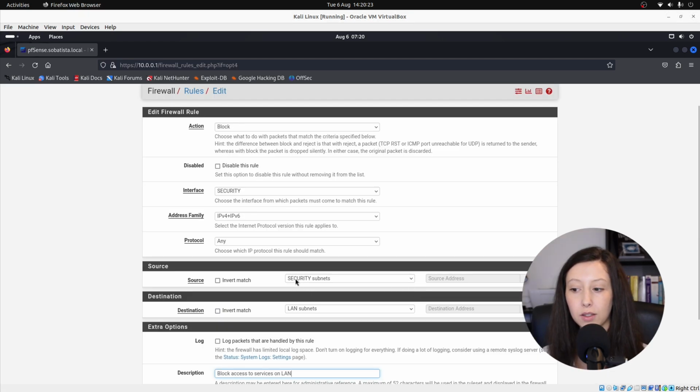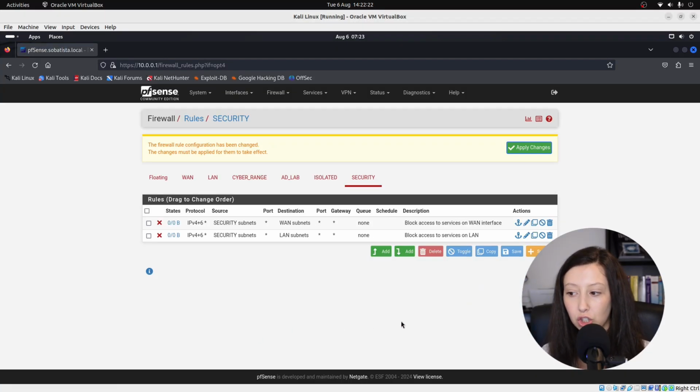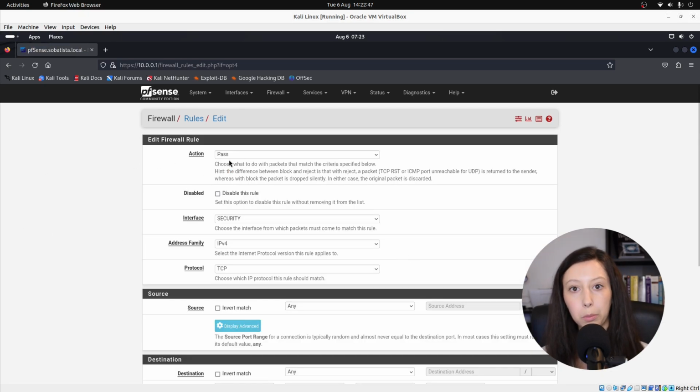This rule prevents the security subnets from accessing the LAN subnets, and it applies to all protocols covering both IPv4 plus IPv6 addresses. Essentially, this means that our security subnets cannot access or interfere with our LAN subnets, which in our case is our Kali Linux machine used for management. Now we go down and we save, but we do not apply the changes, we add a new rule to the end. Now this rule will pass.